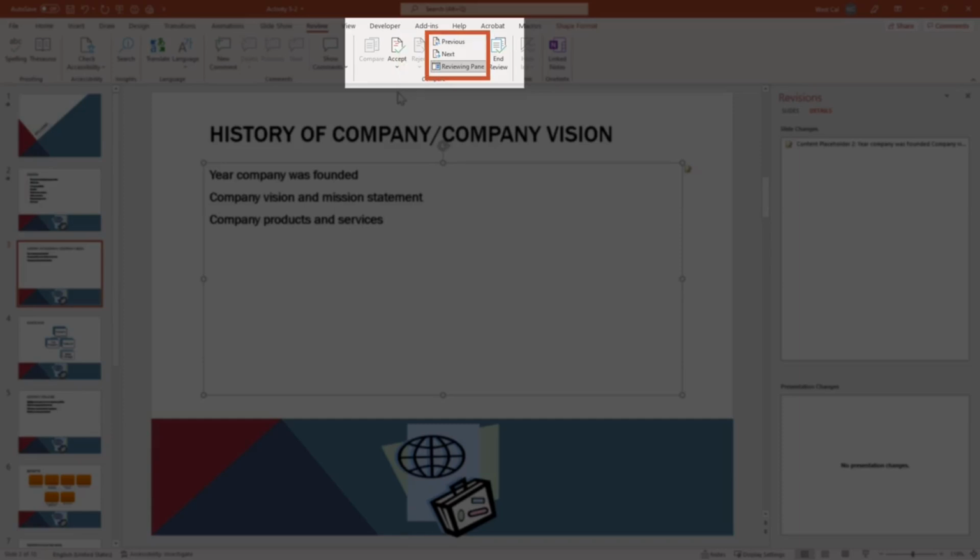Click the Previous or Next buttons to navigate through each change in a presentation. The Reviewing pane button will hide or show the Revisions pane. Finally, click the End Review command to save the accepted and rejected changes and end the comparison process.